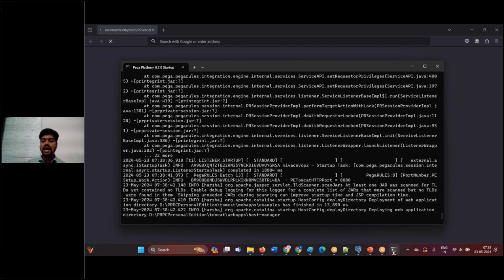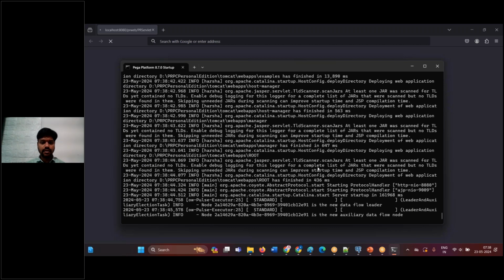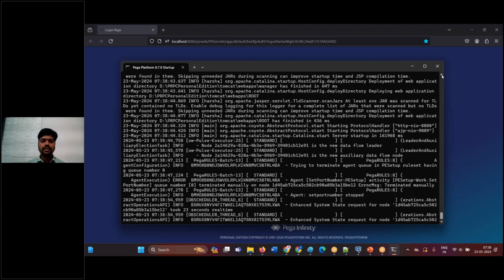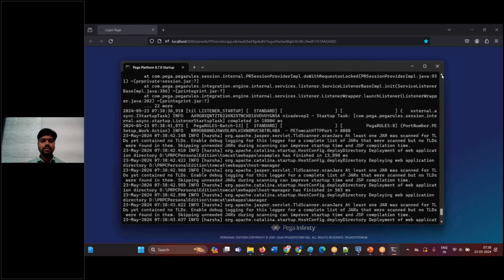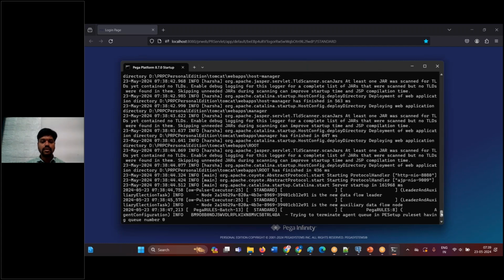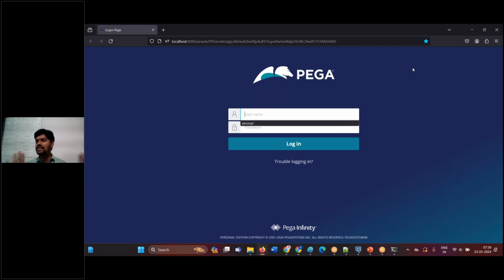Once the server is up, you can see somewhere the message like server startup. I think I missed it, it should be available somewhere above. It's running too fast. Somewhere you should see it, server startup in so and so milliseconds. Once you get that message, the server is started. Once the server is started, you'll see the login screen. If you got the login screen, the server is up.